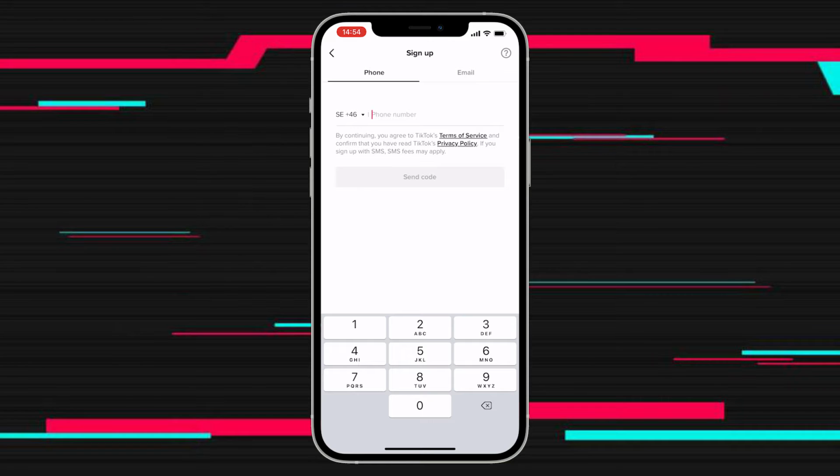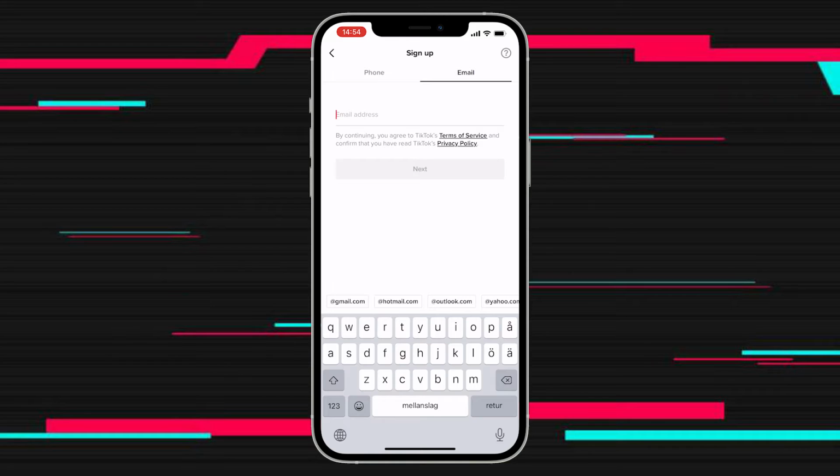Then it will ask you for either a phone number or an email. In this case, I don't want to add my personal phone number to this specific business account. So what I'll do is just go over to email address, and then here I can easily sign up directly with your company email. If you don't have a company email, you can just set one up. You can go to Gmail, for example, set up a Gmail account, and then you can use that Gmail account to create your TikTok account.